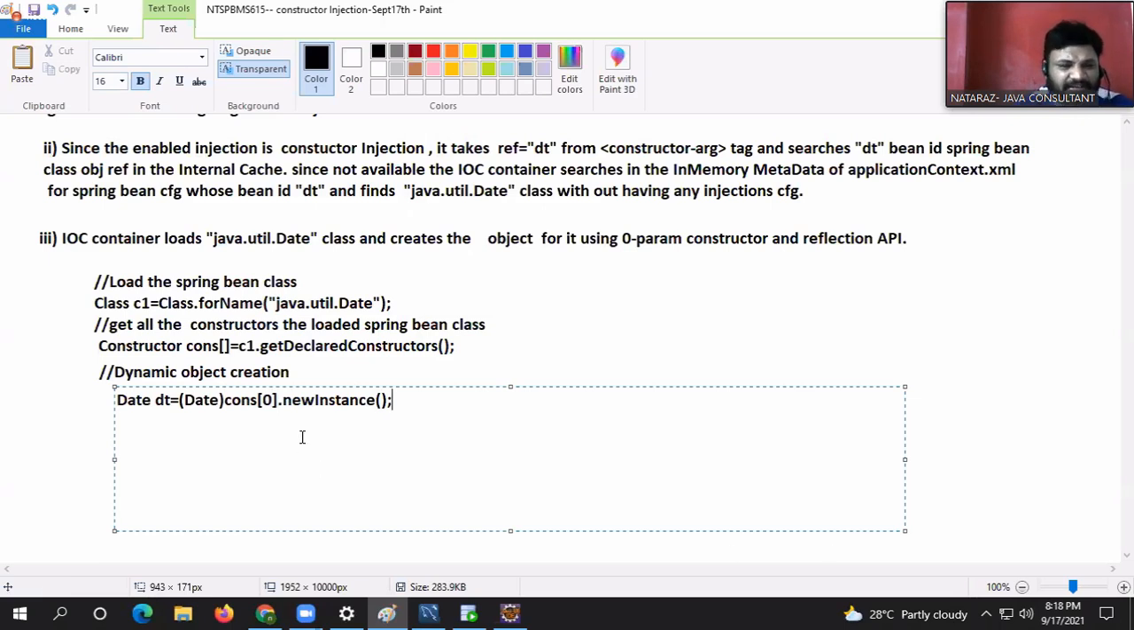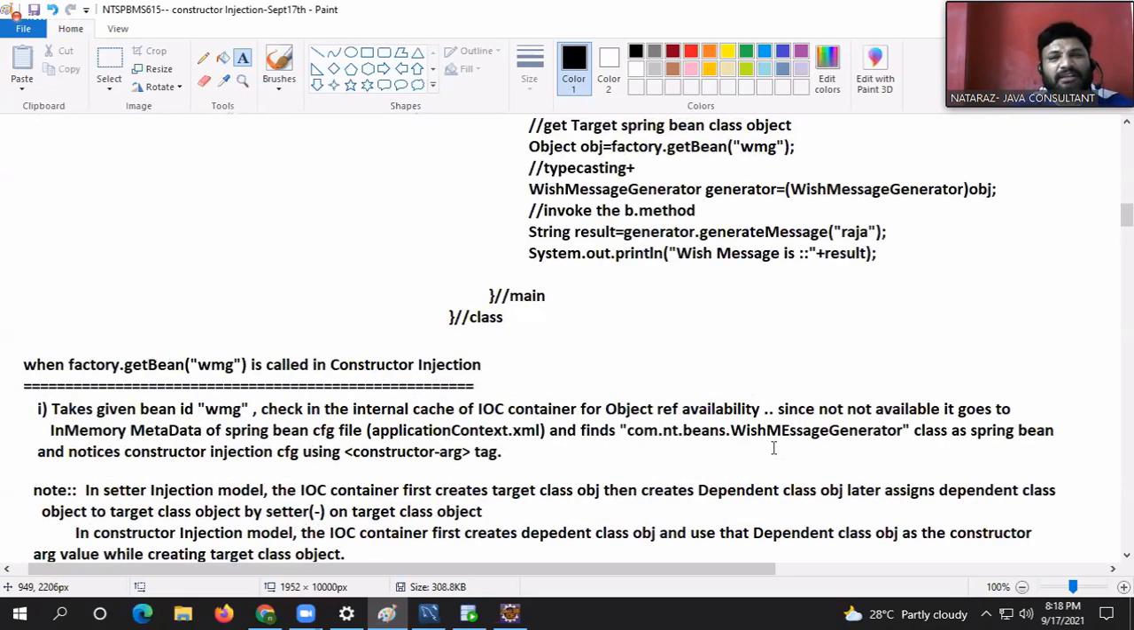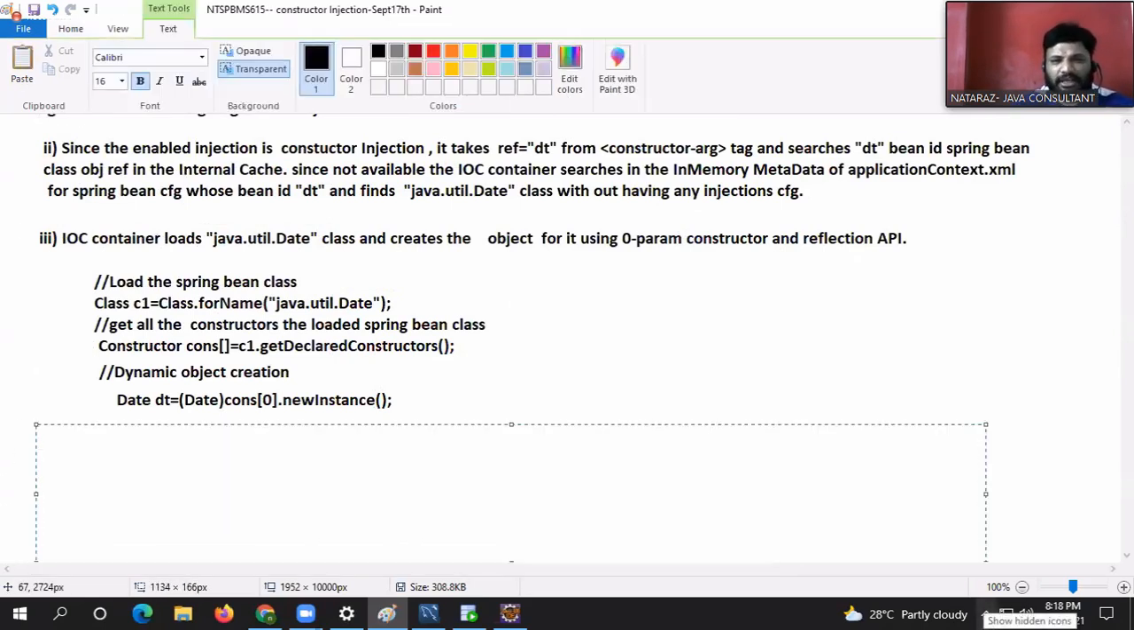Anything new in this line, guys? Earlier we discussed this one. Yesterday also we discussed this one. So the Date class object is ready, boss. In the container, what is ready? Date class object is ready. I will give numbering also. Don't worry about it. Number 4. Completes the constructor injection.